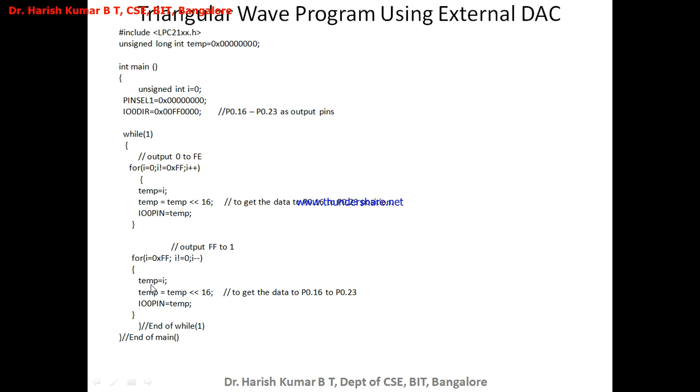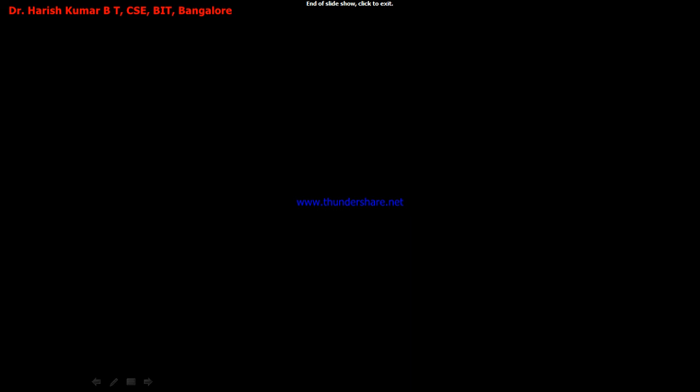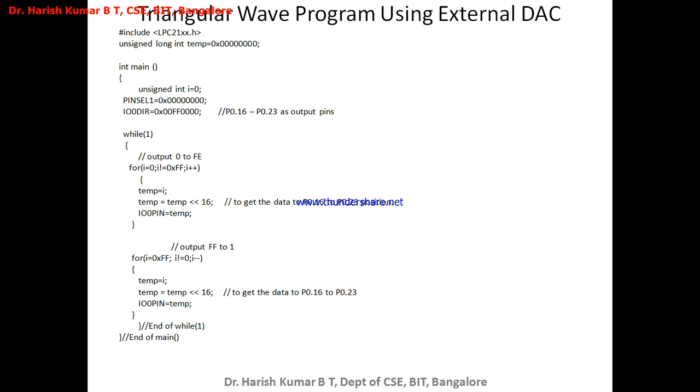So again FF is assigned, the down count. It starts from the peak point, then we left shift it by 16 times and assign it to the pin, and every time this loop runs, I is decremented so that you get the other part of the triangular waveform, the decreasing one. Now this is the program, and that's it. Now let me execute this program quickly.